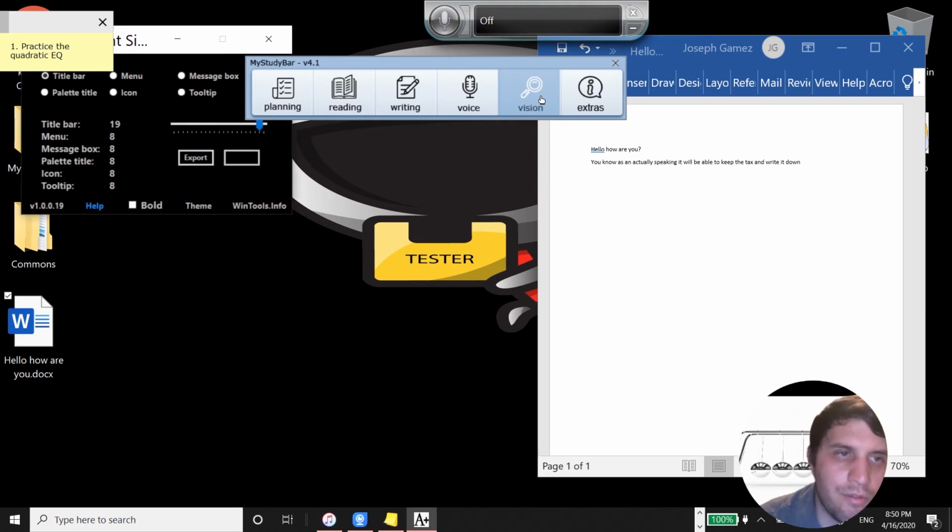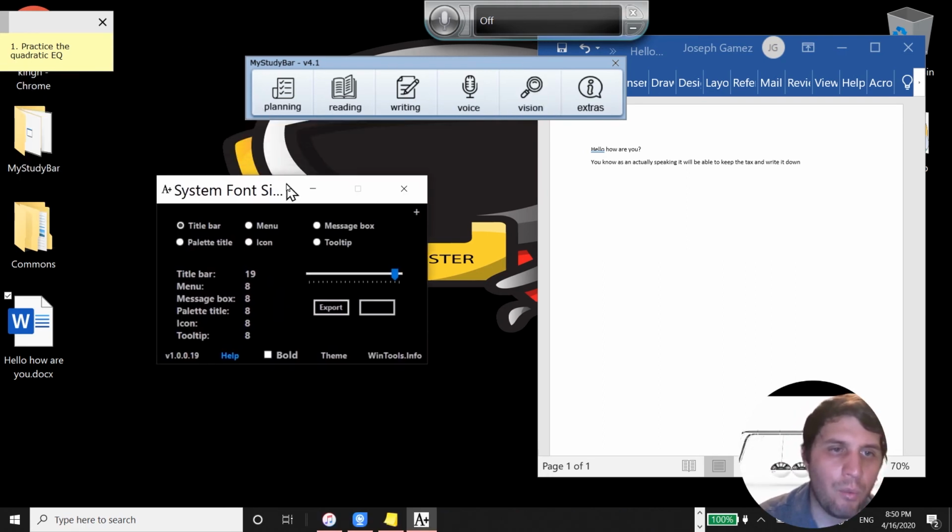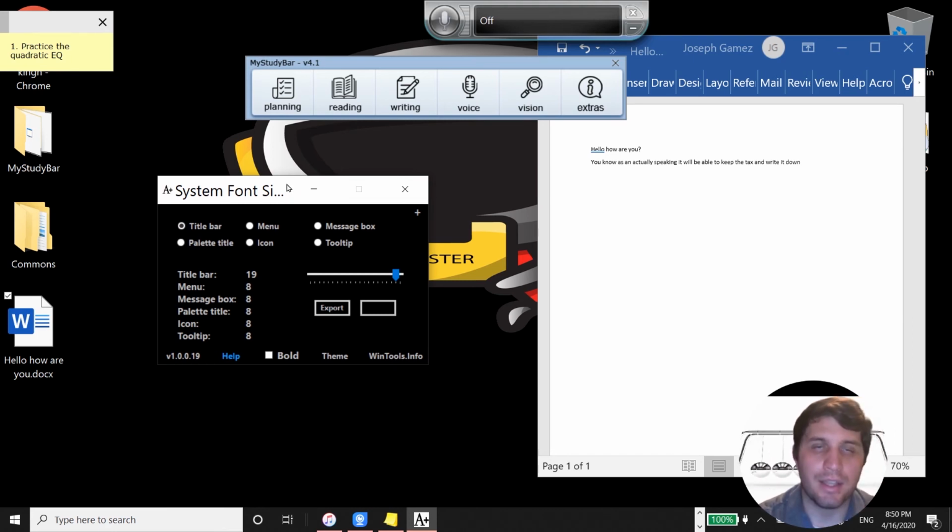So with Vision, this is just mainly about what you're looking at. If your kids need larger font, maybe their palette title that they have needs to be bigger, maybe they have words that are bolded, this will be able to kind of increase and help the size or shape or whatever it is that the kids need as a font.